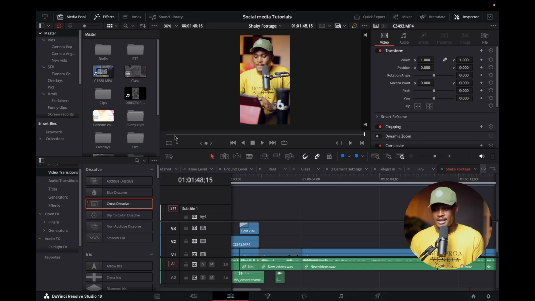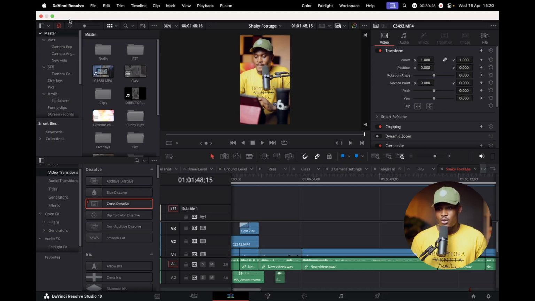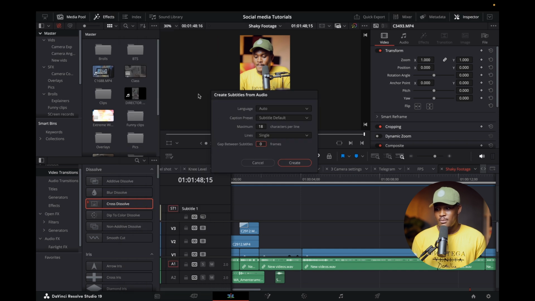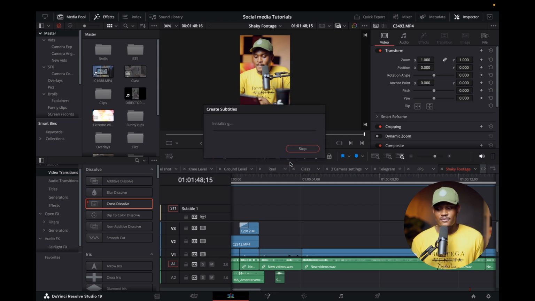Now, when you're done with your editing and everything, you just go straight up to your timeline, click on Create Subtitles from Audio. Then this tab opens, you select the language for the subtitle, you select the subtitle text, and then you go to maximum. I like to put mine at 10. Then down here lines, I select double. Then you hit create. And then you wait for a couple of seconds and DaVinci Resolve will do its magic.